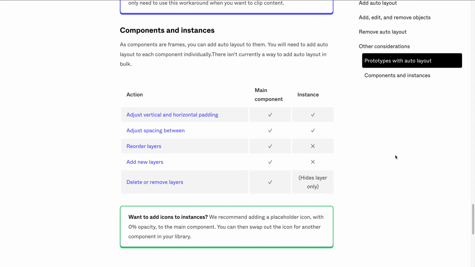Main component and instances actions are adjusting vertical and horizontal padding, adjusting the spacing between, reordering the layers, adding new layers, deleting or removing layers. You can do any of these things on the main component. You can do the adjusting vertical and horizontal padding or spacing between on the instance, but you cannot reorder layers or add new layers or delete layers on the instance.